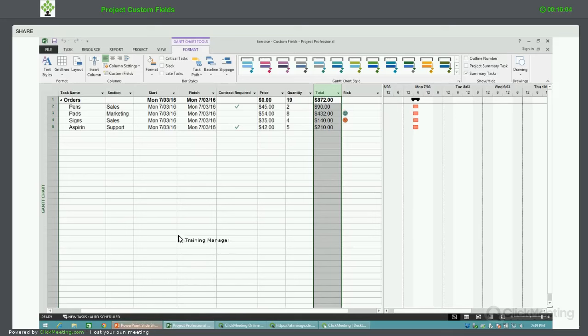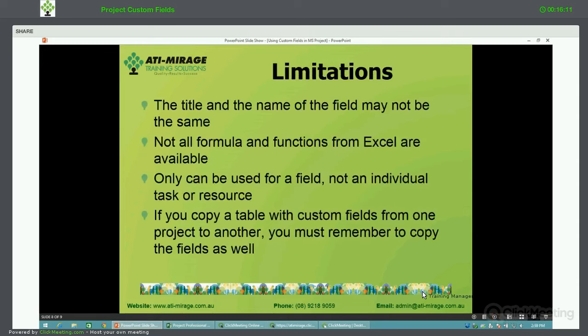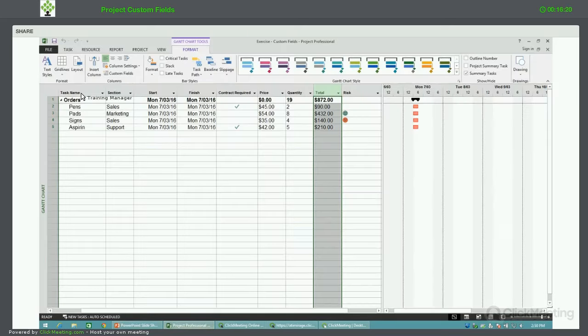Okay, so let's go back to my presentation. So we've had a bit of a play with that sort of thing. Now, there are some limitations to working with these fields. One is, you may have noticed that the title and the name of the field may not be the same. For instance, if I go back to project in here, you'll see that we have a column called task name, which is a standard column. But you'll see in there, when I hover over the name, it says task name brackets name. The field is called name, but its title is task name. So what appears up the top isn't necessarily what the name of the field is, just to confuse you.